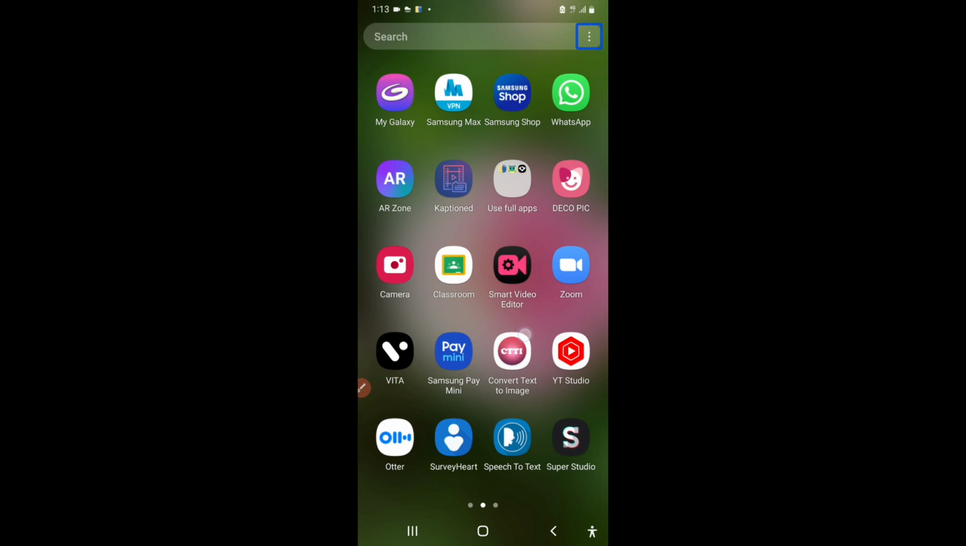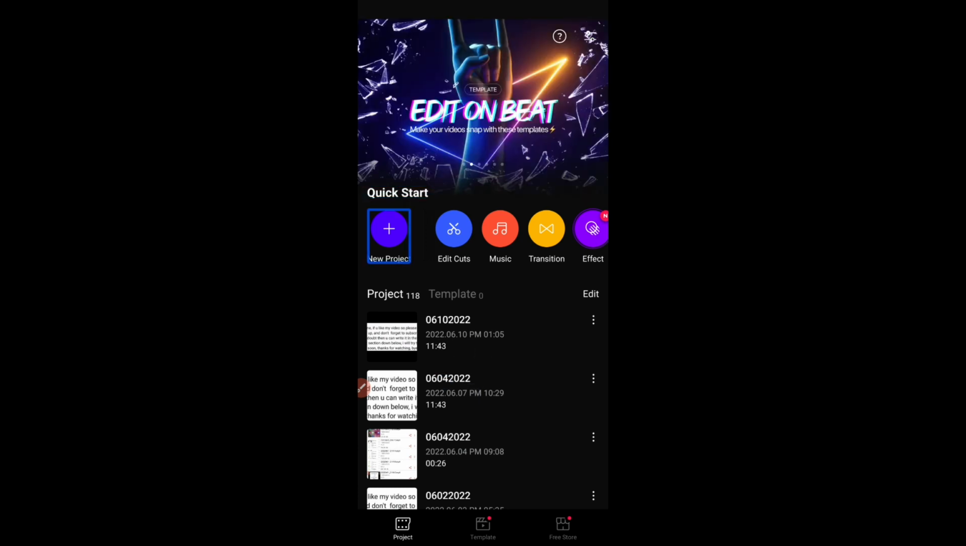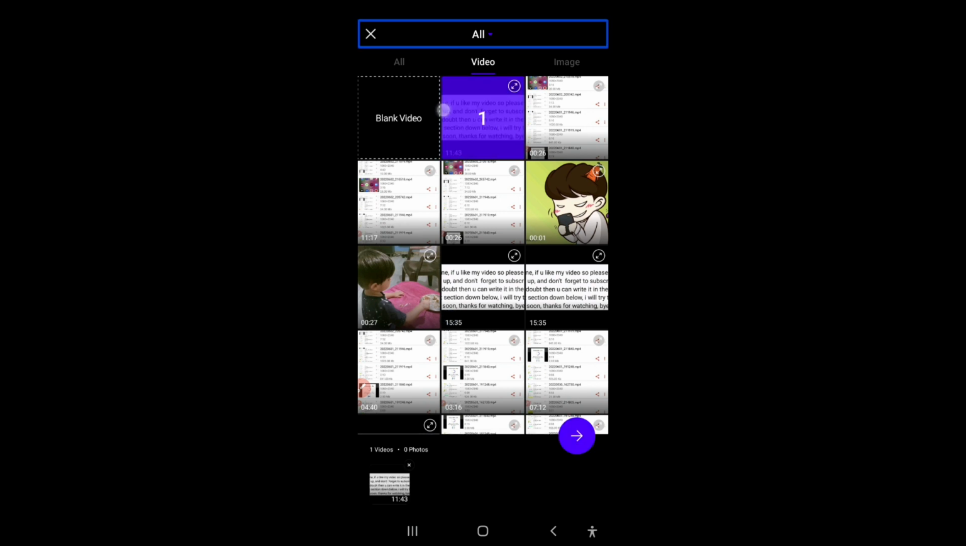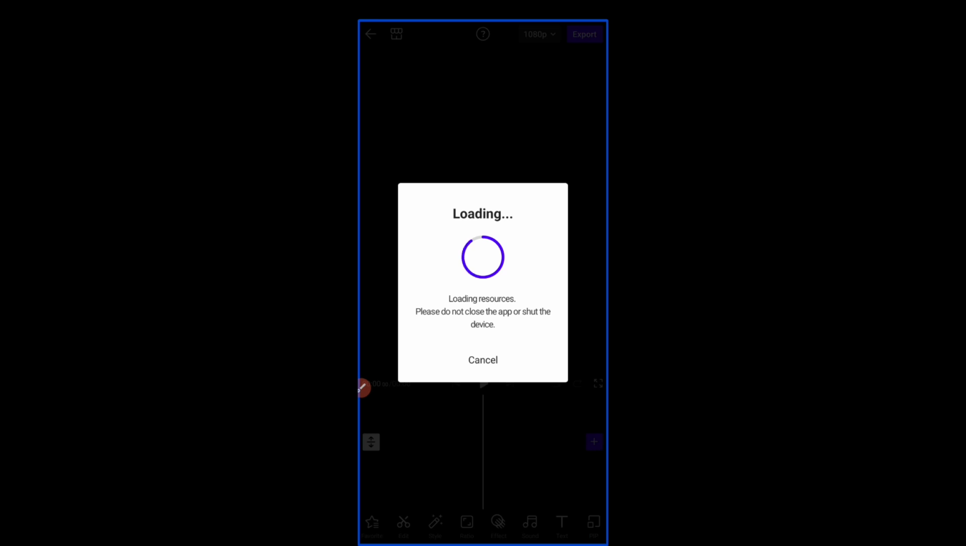More options button. Page 2 of 3. Current page. Samsung page. Vita. Banner image. Quick. New project. Page 2 of 6. Vita. Now all. Video. Image. Blank video. All. Composite button. Loading. Loading resources. Please do not close the app or shut the device. Double tap to activate. Vita.